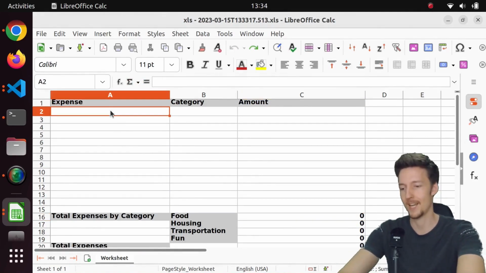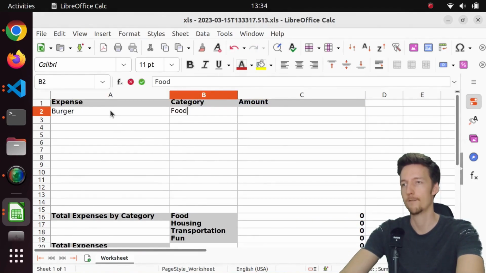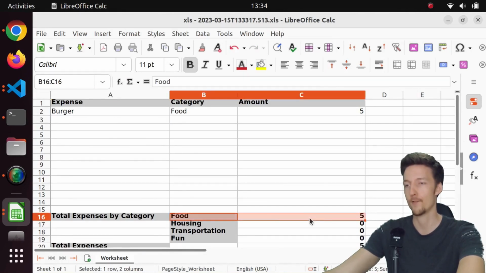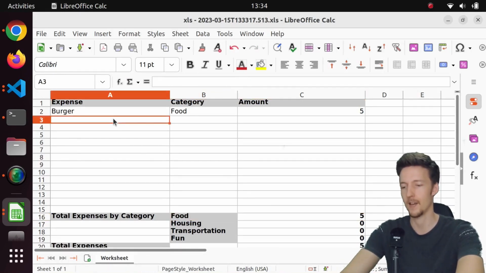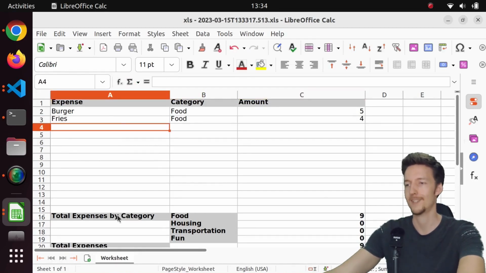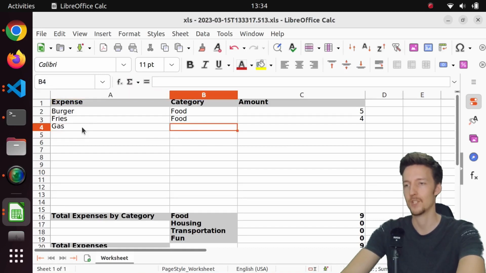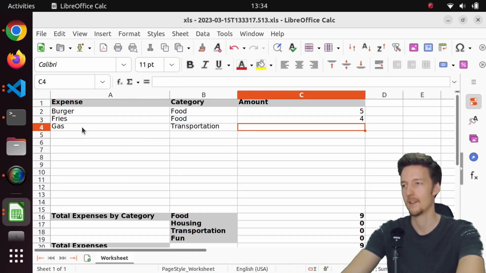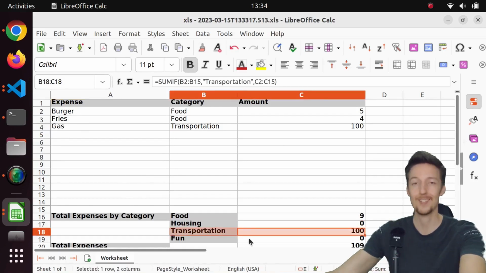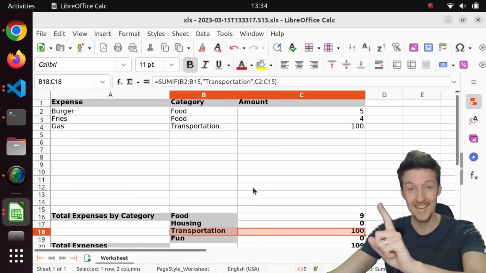So if I add something here like burger and food and 5, then here we have 5 for food. And if I add something else like fries and again food and 4, now we have 9 for food. And let's add something else. Gas, which is transportation, and 100. And we are adding to transportation 100. So it works. So let's move on to the next example.